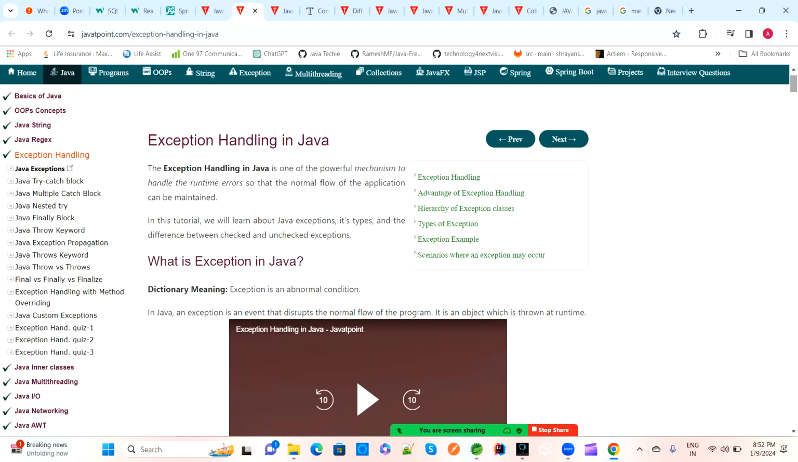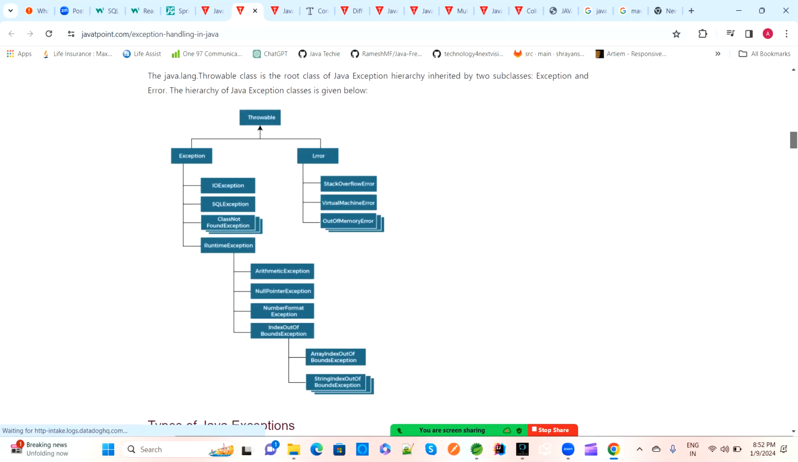This is the hierarchy. Either you have to mention the Exception class, because Exception is the main class, or you have to mention the proper exception. Or else you can use RuntimeException also, because RuntimeException is the parent class for all of these: arithmetic, null pointer, number format, index. And IndexOutOfBoundsException is the parent of ArrayIndexOutOfBounds and StringIndexOutOfBounds, right? So if you want to handle these two exceptions, then either you mention the proper names, ArrayIndexOutOfBoundsException or StringIndexOutOfBoundsException, or you can use the parent class.